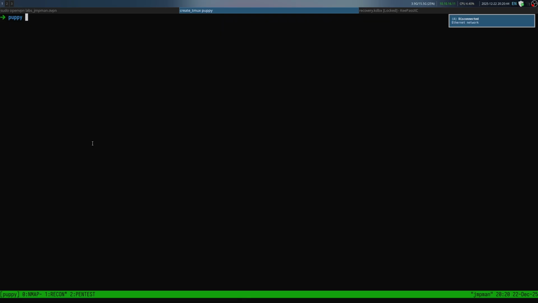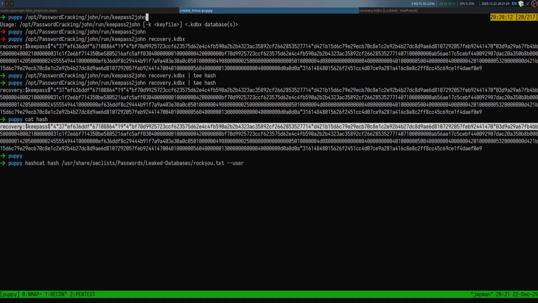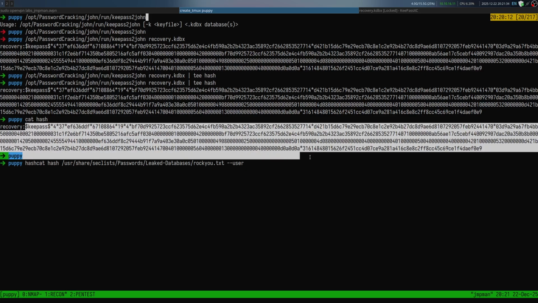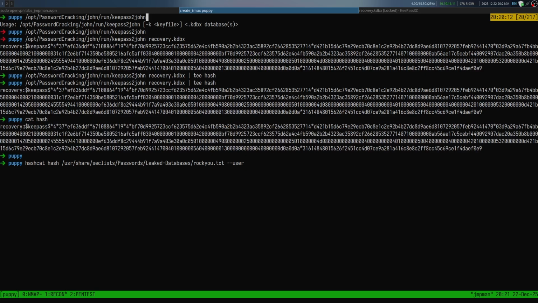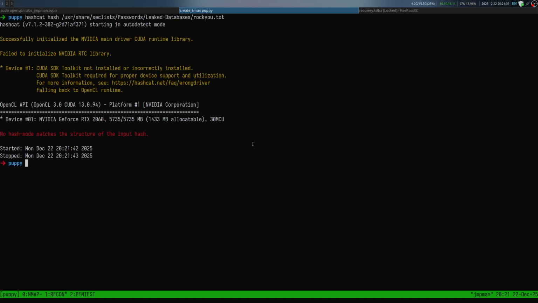I already cracked the hash previously, but I'm just going to show pretty much how I did it. So just run hashcat and then pass the hash. I'll just do rockyou, then --username, because we're dealing with a specified user format, like the hash and then the user separated by a colon. Because if we don't provide the user here, it's not going to be able to identify any hash. So that's why we need to use the --username flag here.